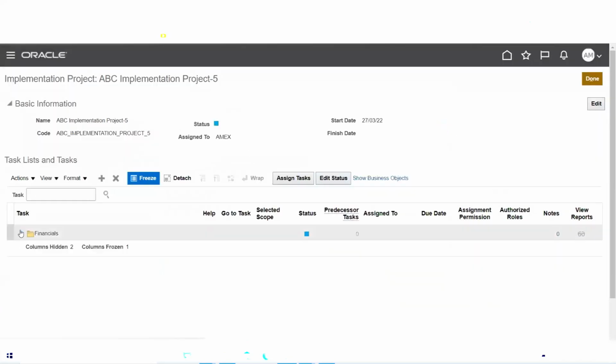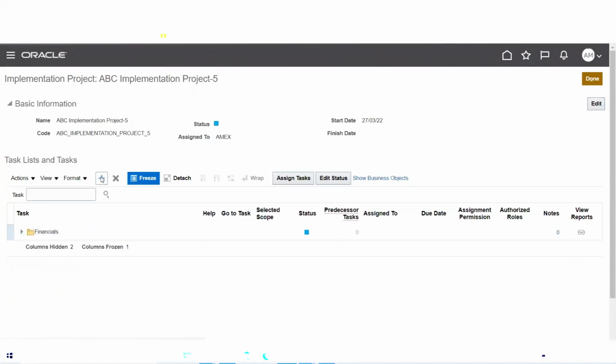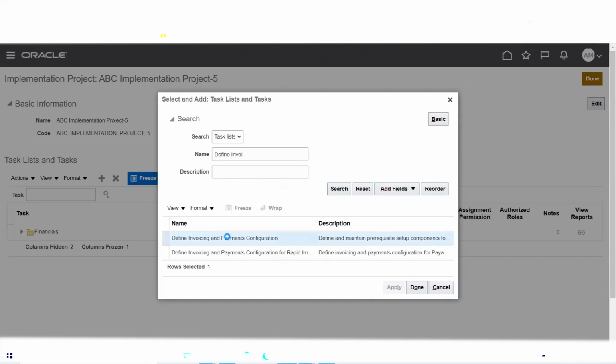First, you can look at any one of the option names. For payables, they are giving the name as define invoicing and payment configuration. Now you can go here, select task list, search for define invoicing and payment configuration. This is a payables option. Select this, say apply. It is added.